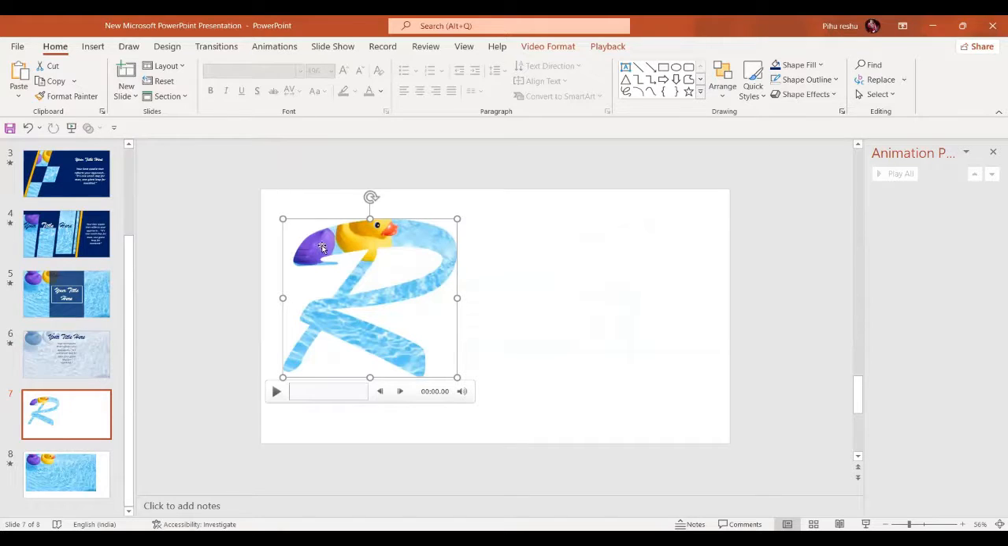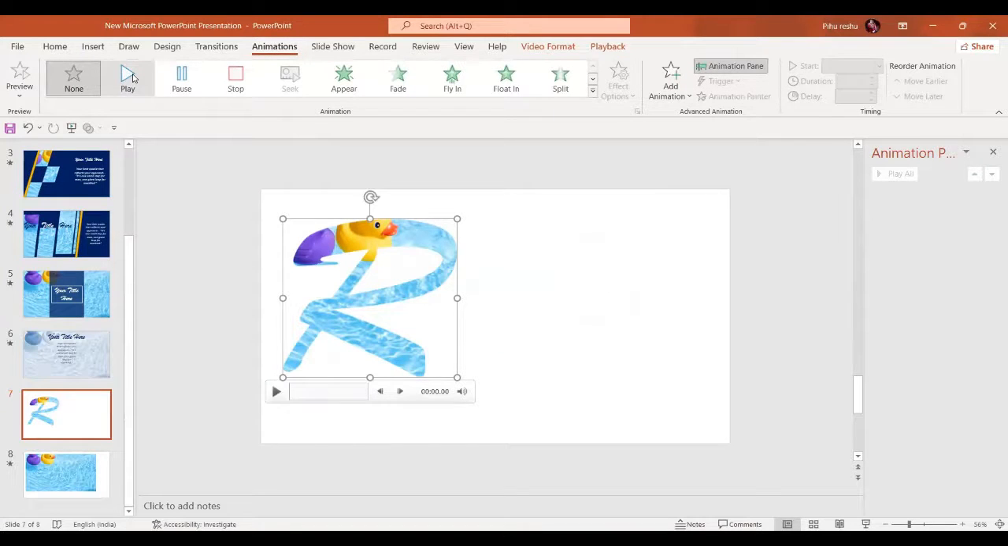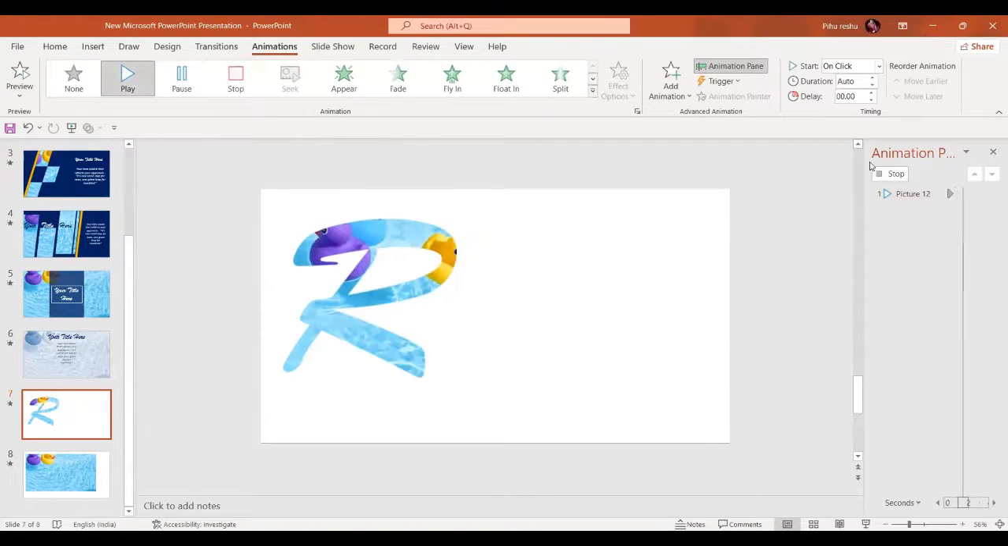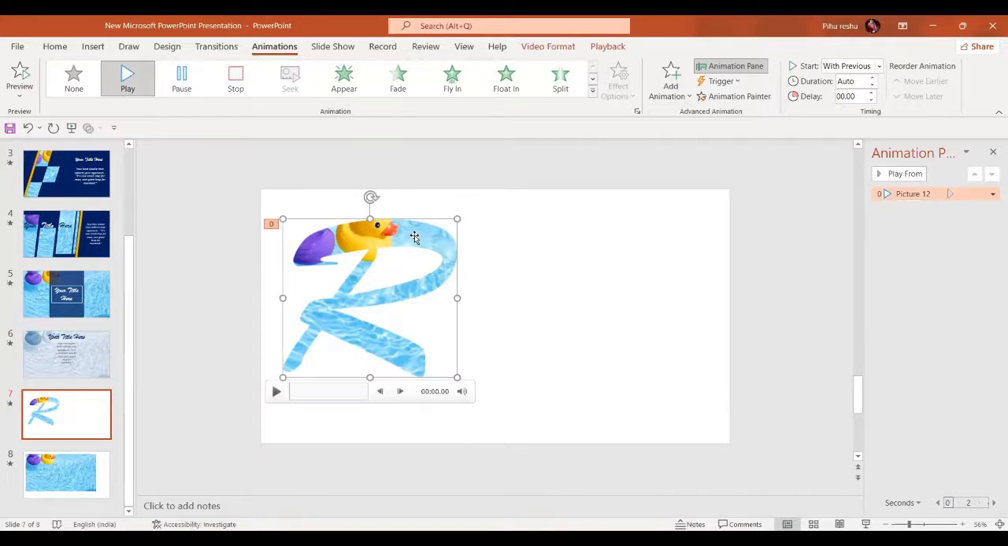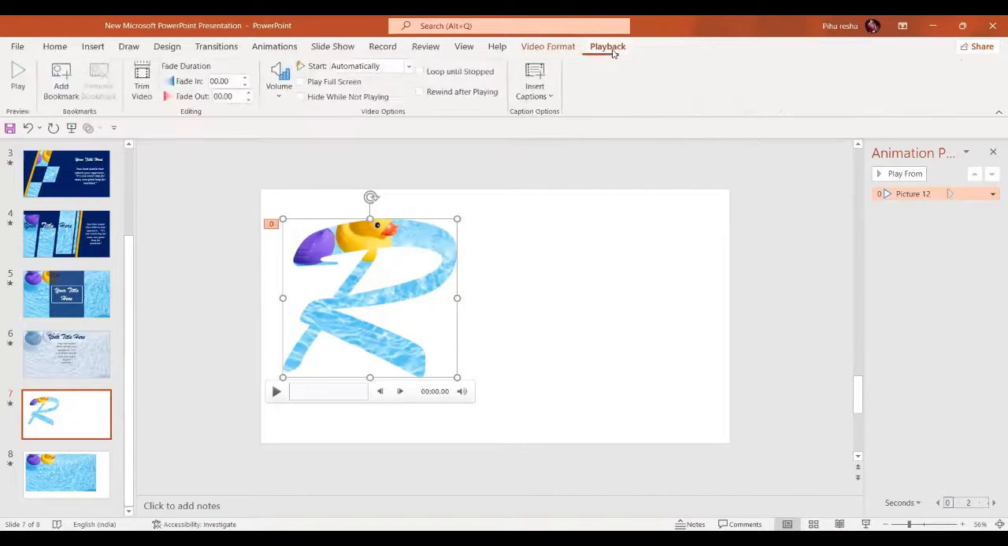Now in the next step, we just want this video to play also. So we'll go to the animations, and then we'll just select the play animation. Now in the animation pane, we'll go to the drop down menu and select start with previous. Okay, now just select this text box and just go to the playback option. Here just make sure that loop until stop is clicked.